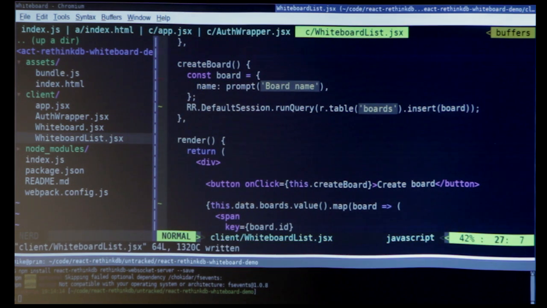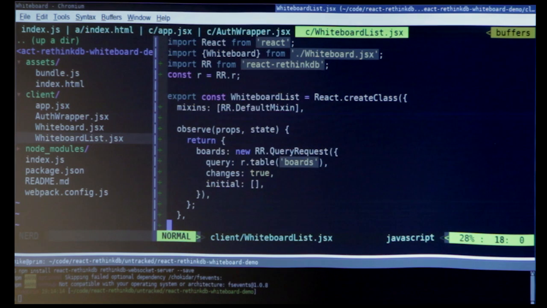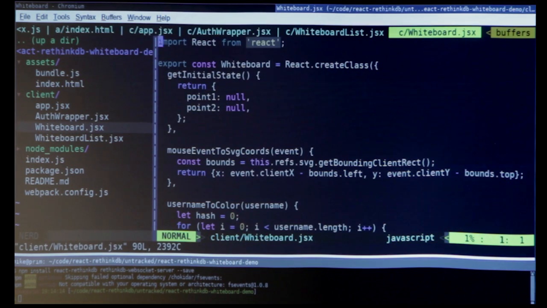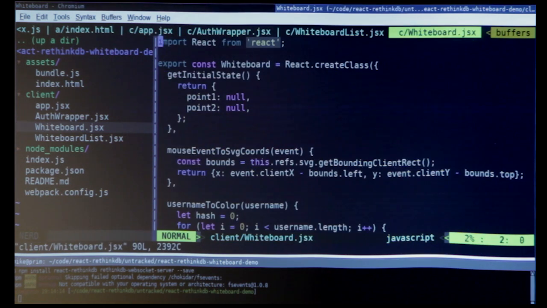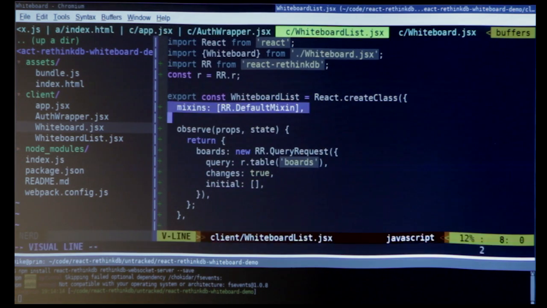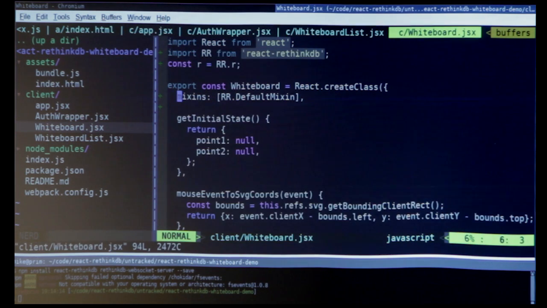Okay, so this component is done. The last component we have is the whiteboard component, and it's going to look pretty similar. So I'm going to copy and paste the imports at the top. I'm going to copy and paste the mixin at the top. I'm going to copy and paste the observe function at the top.